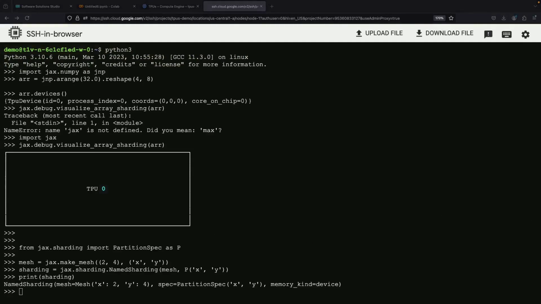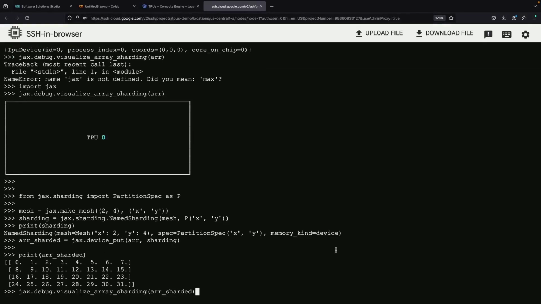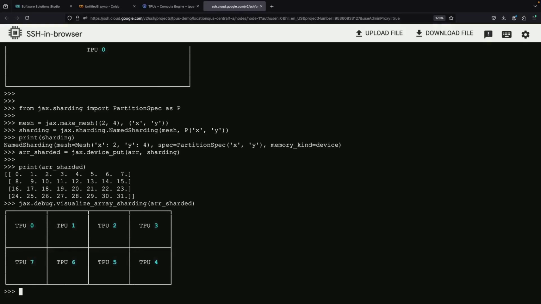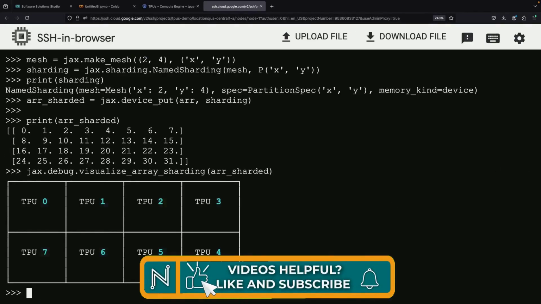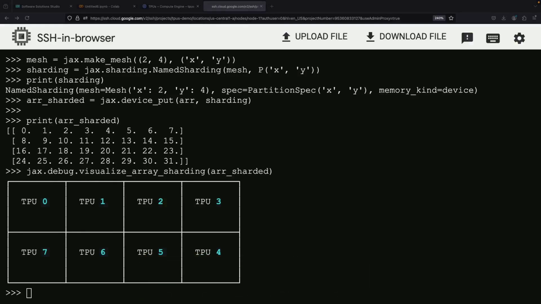We create a sharding specification and pass it to our device put function, which places our array across devices according to our specified configuration. When we visualize the setup, we can see that our array is now distributed across all 8 TPU devices. Once your data is sharded, the simplest approach to parallel computation is to pass the data to a just-in-time or JIT compiled function. One of JAX's powerful features is that you only need to specify how you want your code's input and output to be partitioned. The compiler handles everything else automatically, including managing communication between devices.